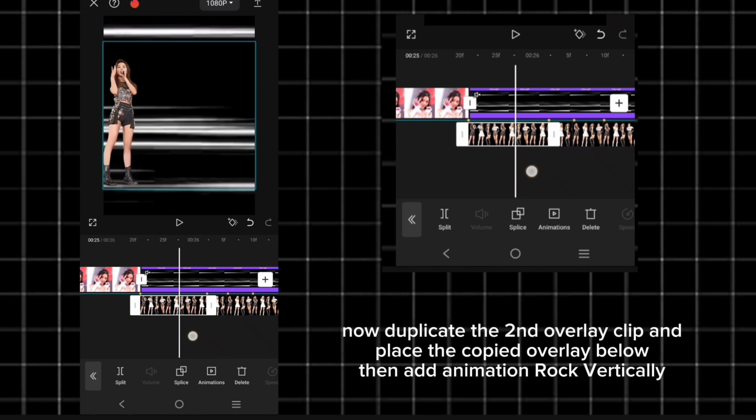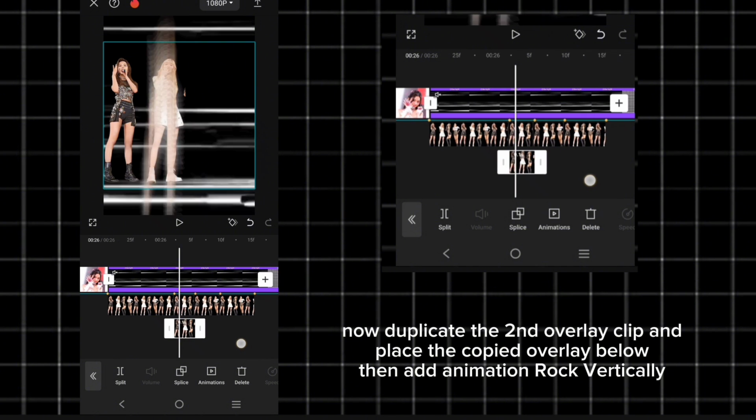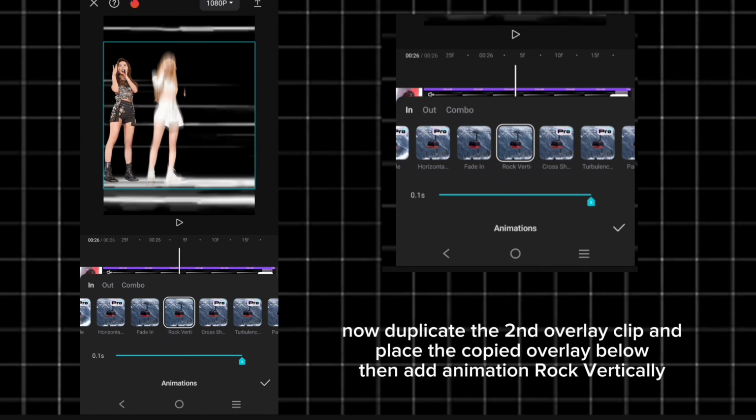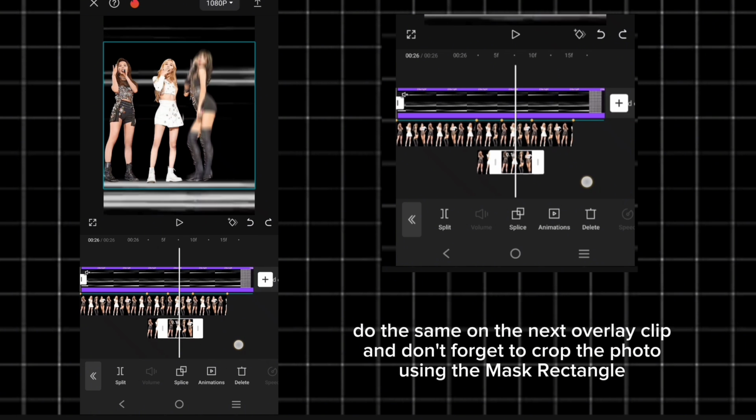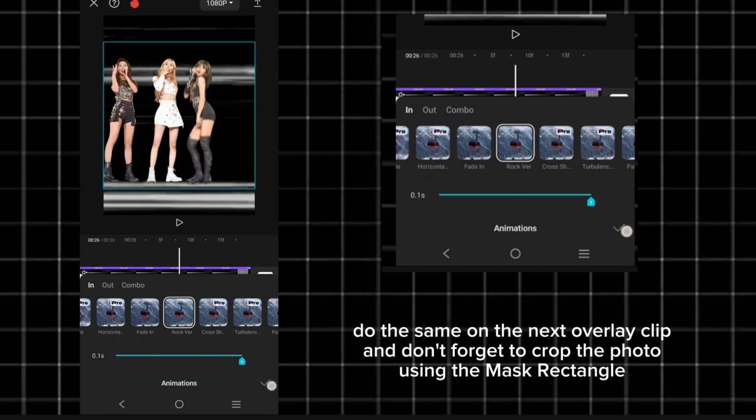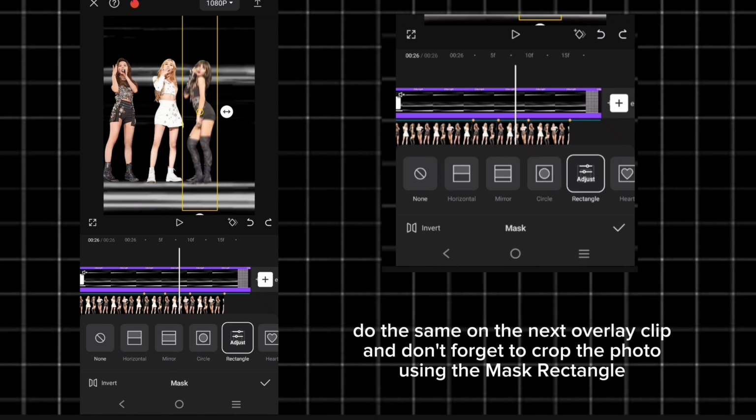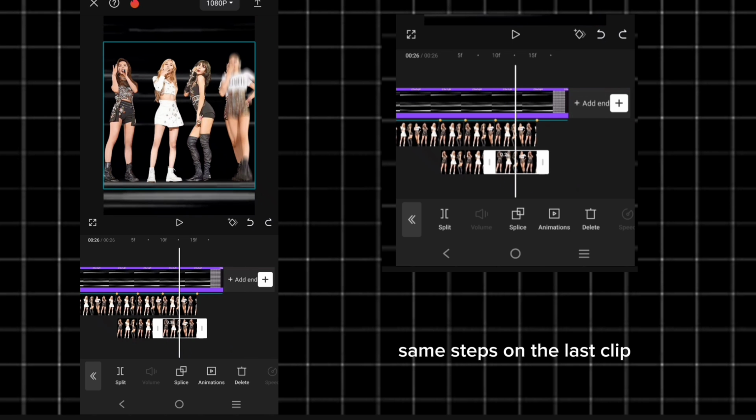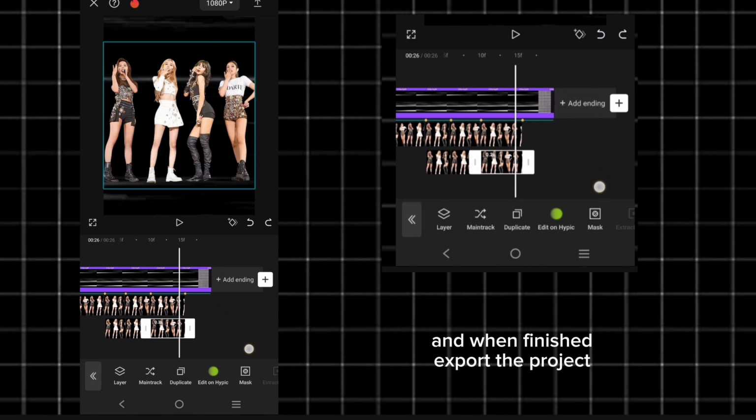Now duplicate the second overlay clip and place the copied overlay below, then add animation rock vertically. Do the same on the next overlay clip, and don't forget to crop the photo using the mask rectangle. Same steps on the last clip. And when finished, export the project.